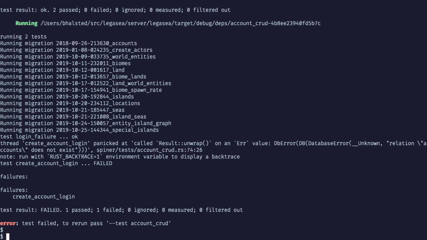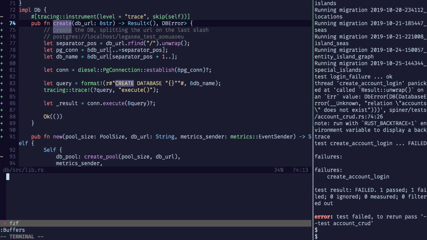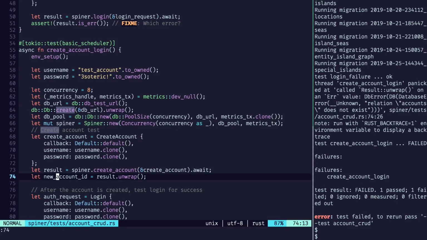Did that actually create a new database or destroy an existing one? Oh, there are 2 new databases. Okay. Interesting. So we got 2 new databases. Now it's saying that relation accounts does not exist. Why would it care about that? Line 74. Oh, 74 here. Create account.